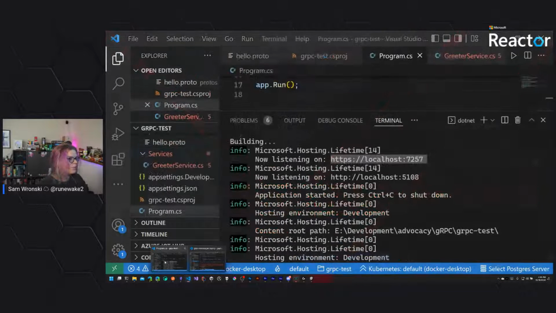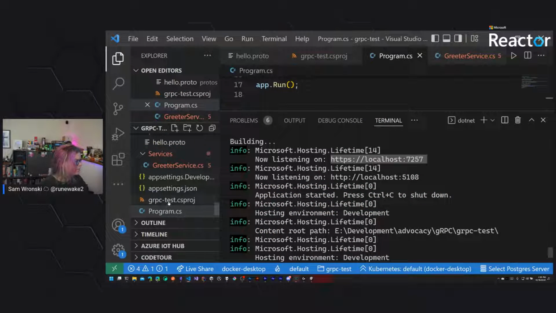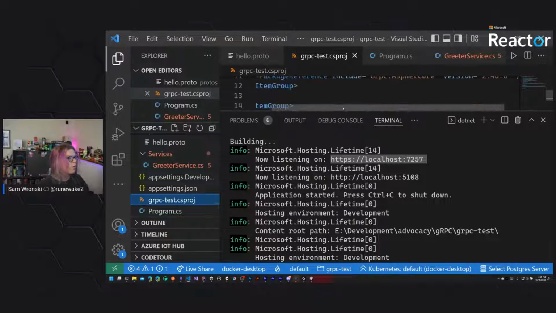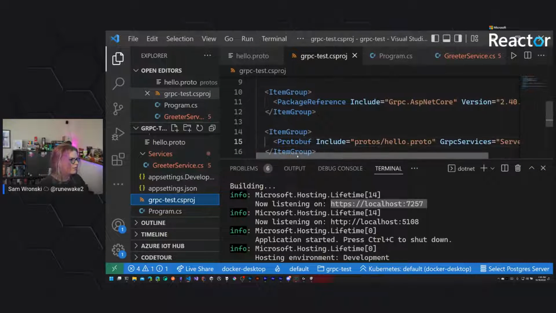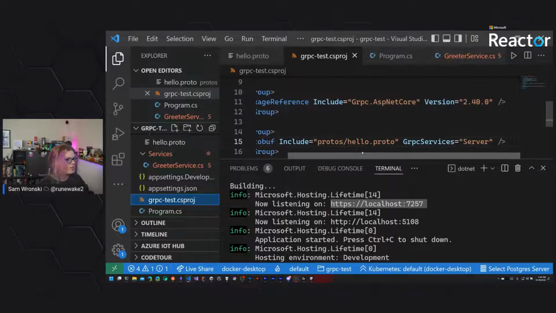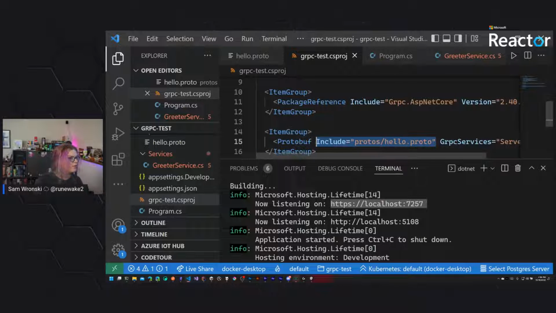If I jump over here, what have I done differently? Protobuf, item group, include gRPC services. So if we leave this off, it does both. So that should be fine. The only other option is this include, I think.